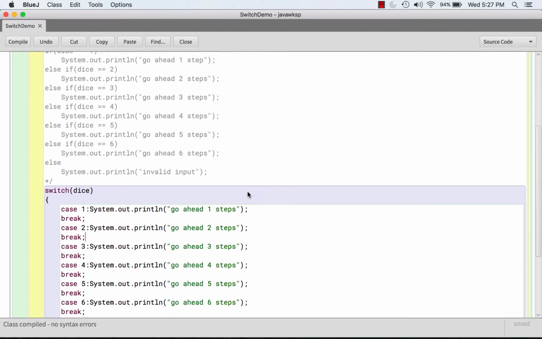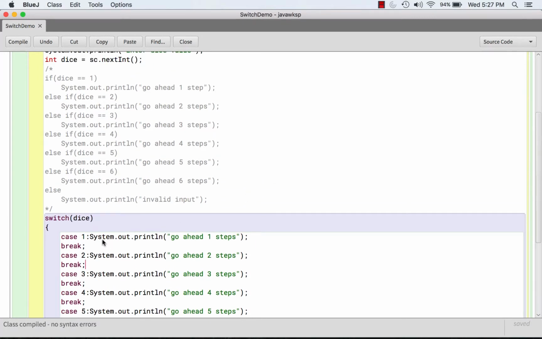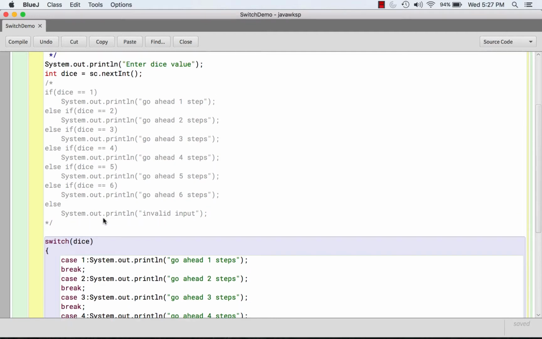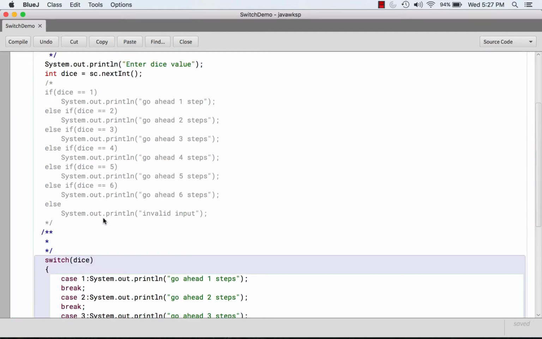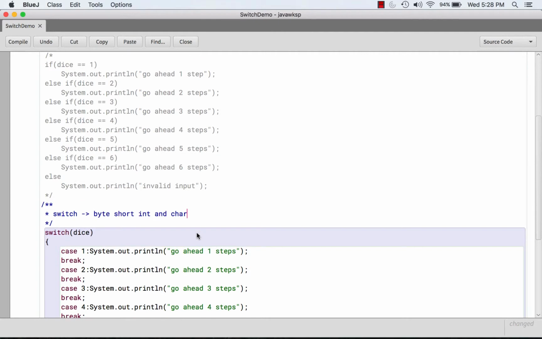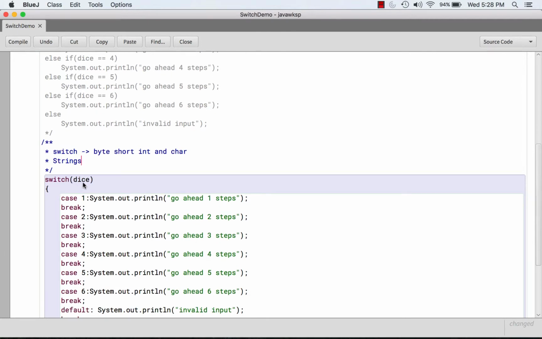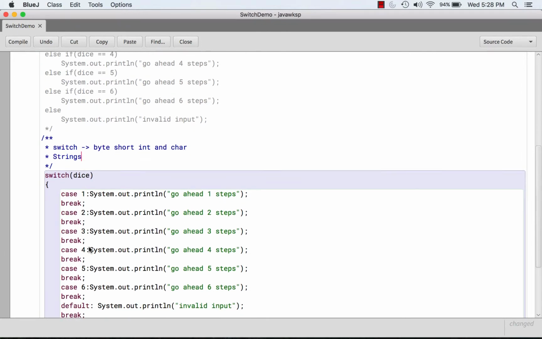The advantage over here is that it is more concise and clean when you use switch case as opposed to if else. Remember, there are a few points of notice to remember. That is, switch works only on the values of byte, short, int and char. So it just works on these four types of values, and also it works on strings. So definitely I can have a variable of type string.